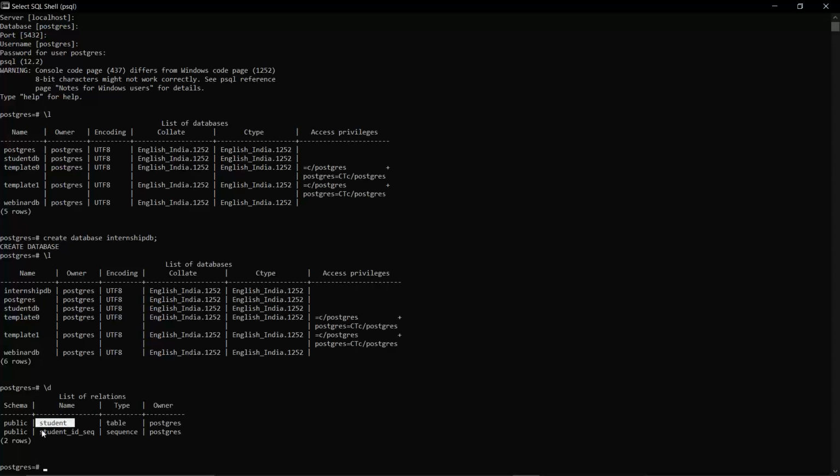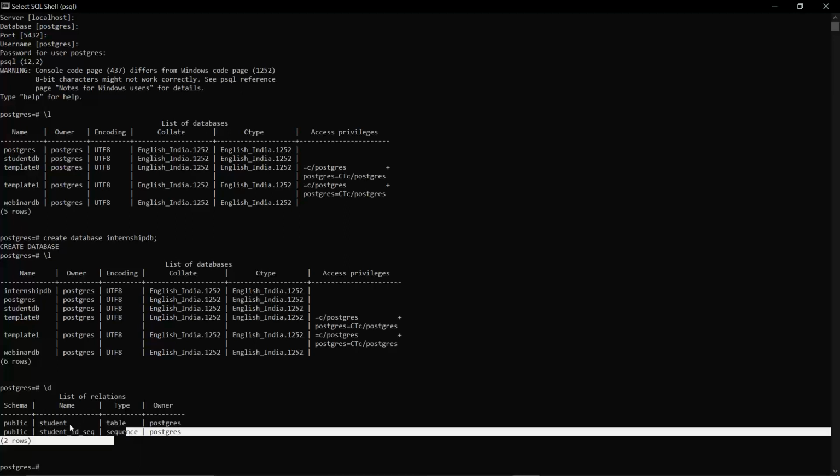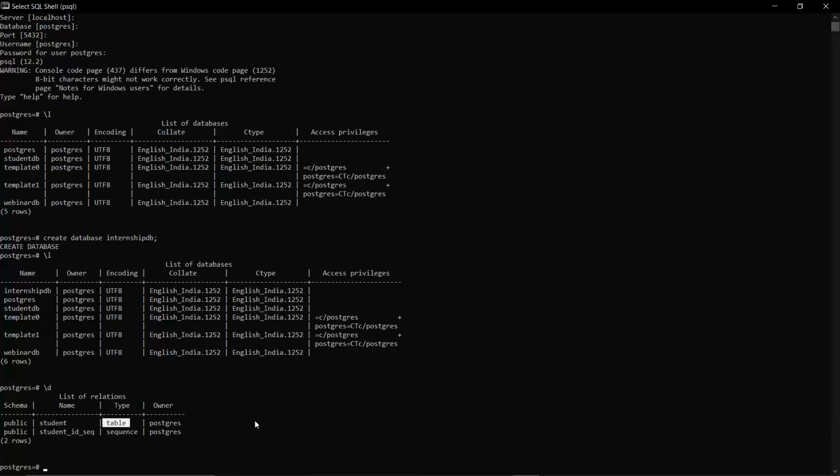So one table is student, another is student ID sequence. You can see this is a sequence and this is a table. You can see the type is table right away here. Now if you want to see what this table consists of, there is another query string that you need to write, and that is select. There is a select string. If you have done SQL, then it will be very easy for you to understand. If you have not read SQL, then you need to go for the SQL videos and learn the SQL basics.